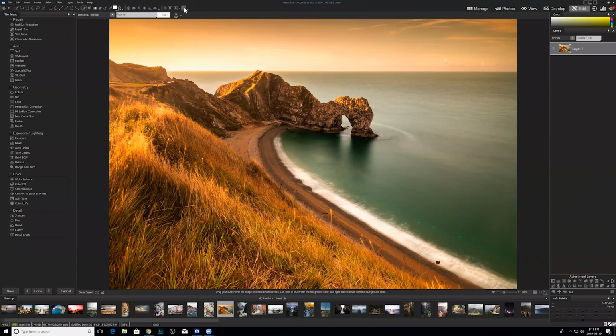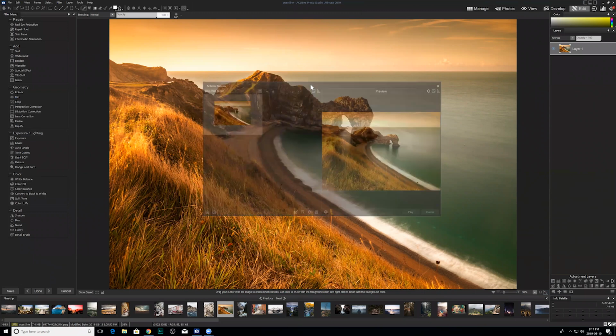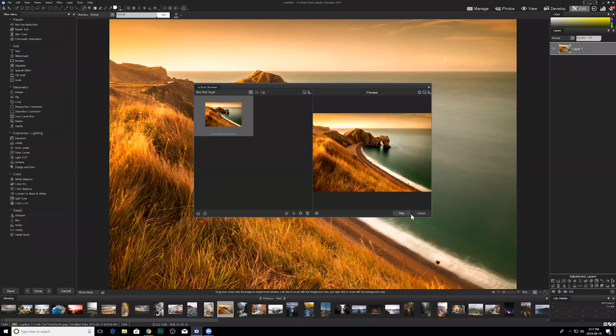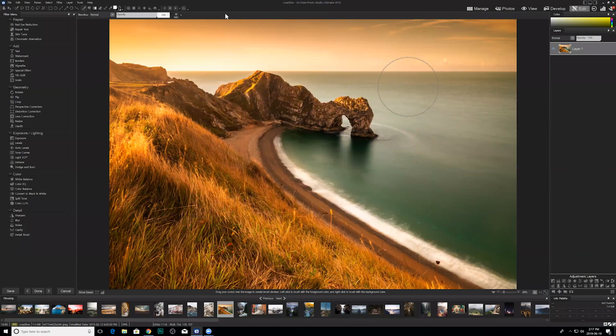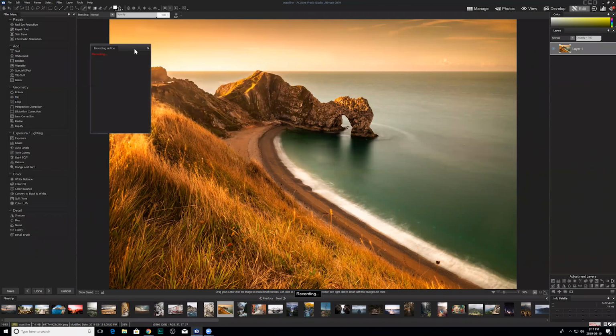You have the actions browser. This is how you would preview an action and also play it on your image. But we don't want to do this. We want to create an action. So I'm going to start recording an action by clicking the record button here. Okay, boom, pops up the action menu. This is going to be our tracking of how we've changed this image.